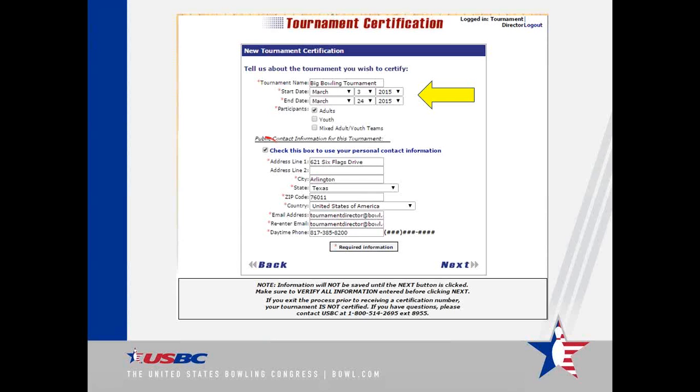So the next thing is down below here. If you check that box right there, it's going to autofill your personal information. That's you, as the person who certifies the tournament. It's going to pull up whatever name and address you have associated with your USBC membership.